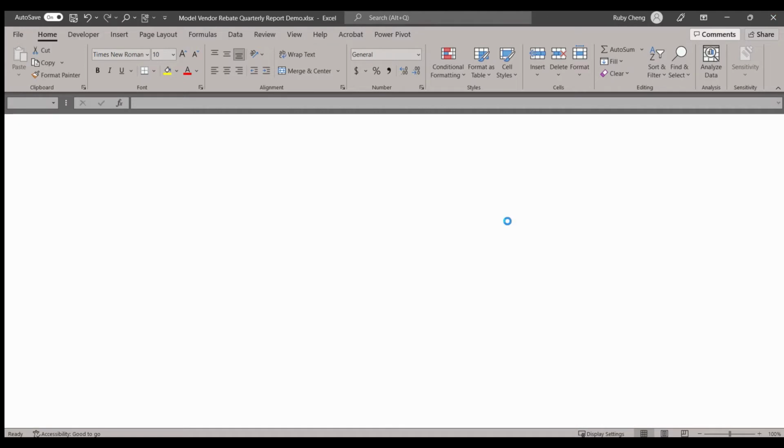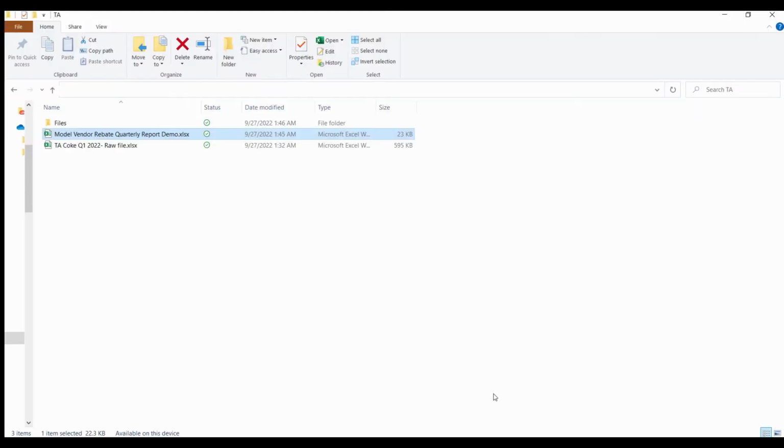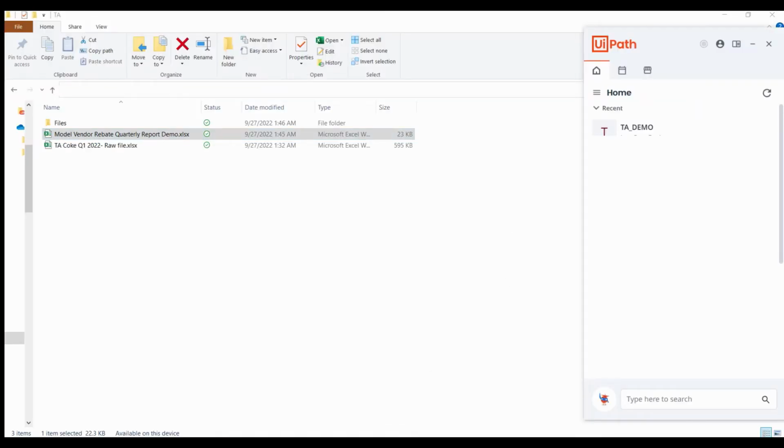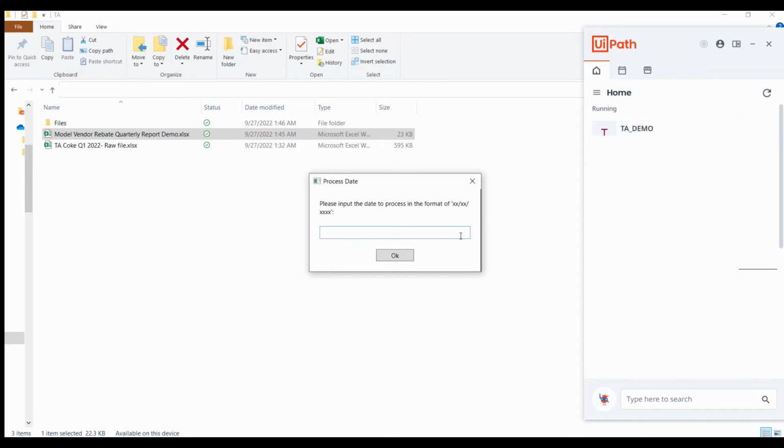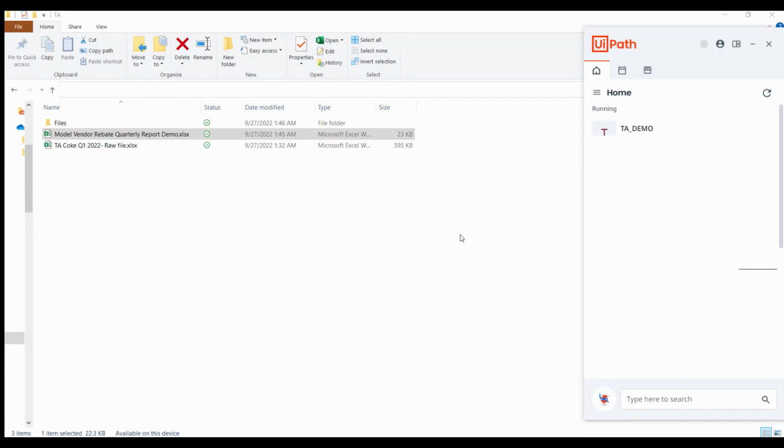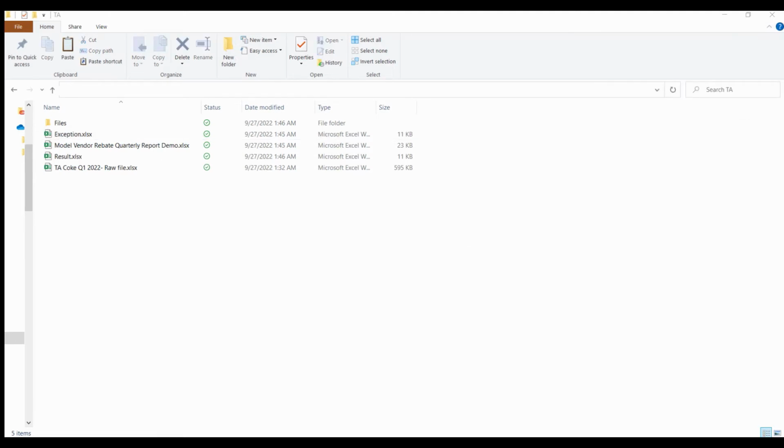The end user will now start the robotic process automation to analyze the file for incorrect data elements. First, a message box collects the processing date to be applied to the validation routines. Once entered, the robot instantly opens the spreadsheet without using the Excel program, validates the data in the file, and saves the result in two output files.